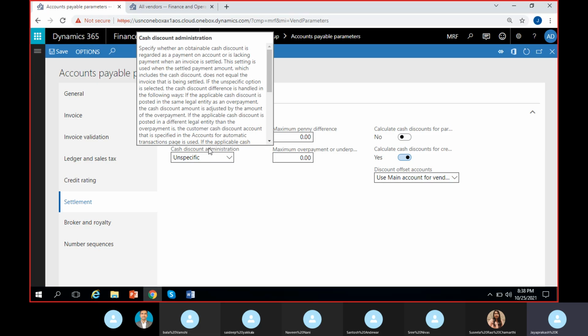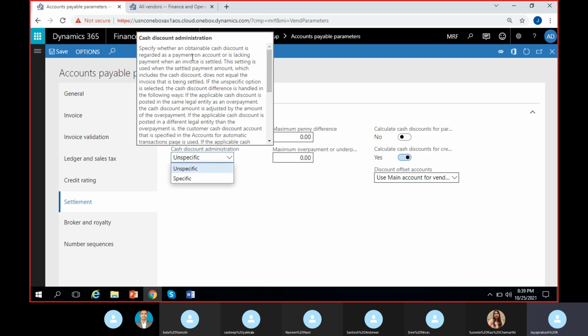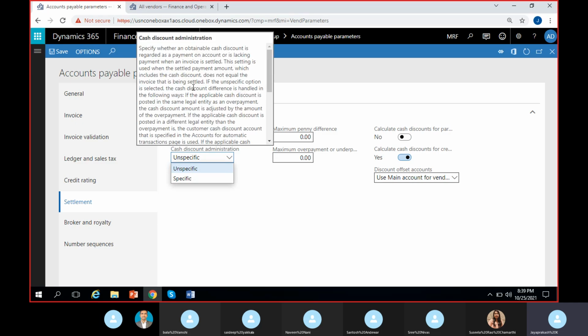Cash discount administration, unspecific and specific you have. So specify whether either obtainable cash discount is regarded as a payment on account or is lacking payment when an invoice is settled. The setting is used when the settlement payment amount, which includes the cash discount, does not equal the invoice that is being settled.